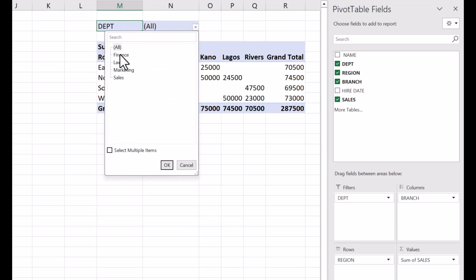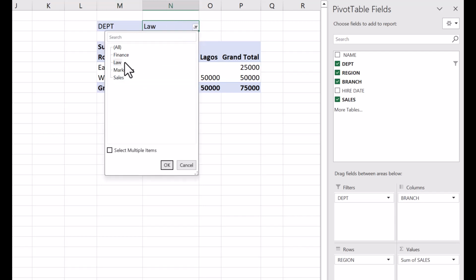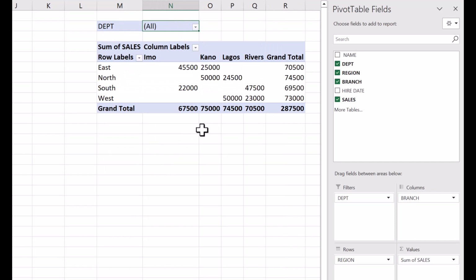Now you can choose to select only law and click OK, and then we have the result here. That means we have only east and west. There is no south and no north for the department of law. So let's just select all for now and click OK.